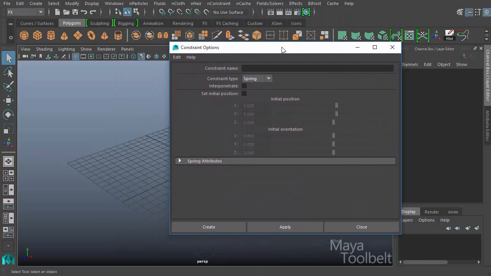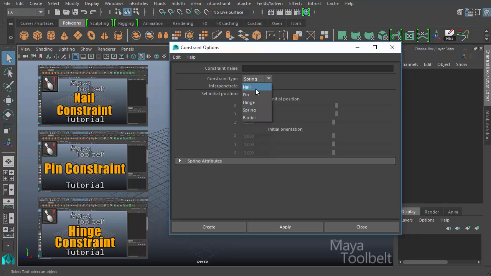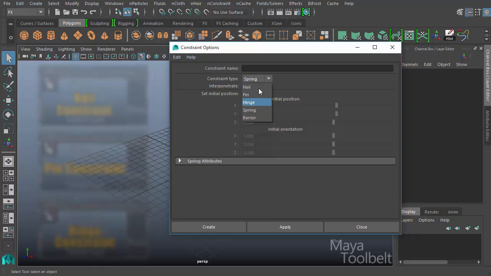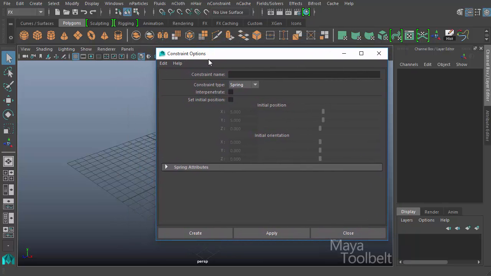If you've been following along with our constraint series so far, we've gone over most of the constraint types, including nail, pin, and hinge. So if you want to check out those three tutorials, you can click those links and check out those videos going over those constraint types. And as I mentioned in those videos, the constraint options window is actually the options for all of the constraint types, not just the spring constraint type, which is what we're talking about today.